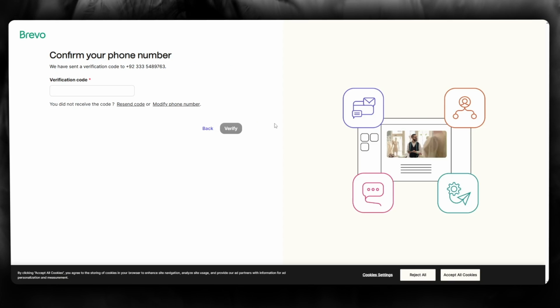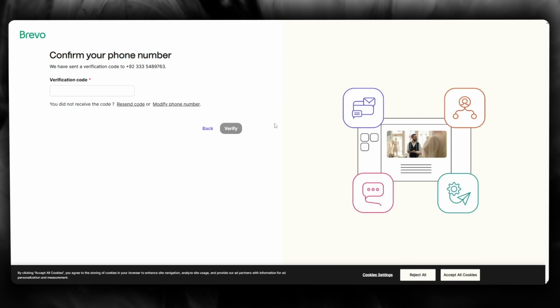Once you've done that, Brevo is going to send a verification code straight to the phone number that you have provided. As soon as you receive the code, you're going to add it over here, and that should fully set up your Brevo account. So basically, that is the main idea of how you're going to be setting up your Brevo account.